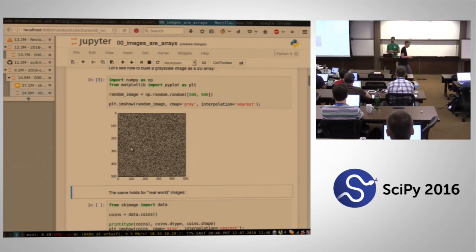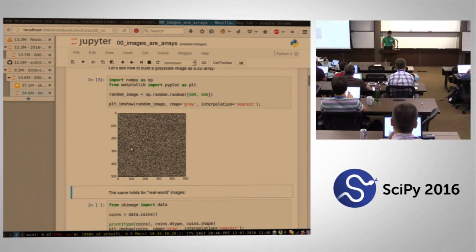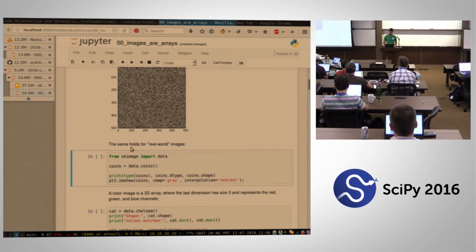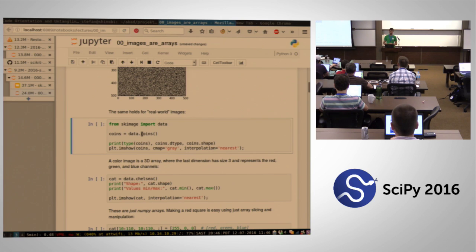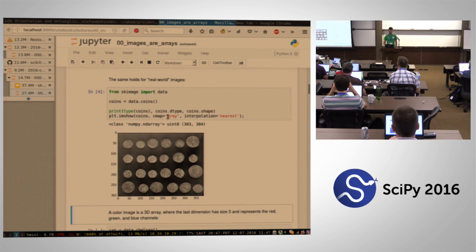As you can see, you just get an image of gray noise, which is basically what you would expect. And you can use the same command for real-world images. Scikit-image ships with a bunch of example data. You just do from skimage import data, and there's a bunch of functions there that you can explore later, but we have a coins image. If we run this, you can see that we've got a NumPy array. The data inside of the NumPy array is 8-bit unsigned integers, and it's a 303 by 384 pixel image. And that's the image, again, using the imshow command.